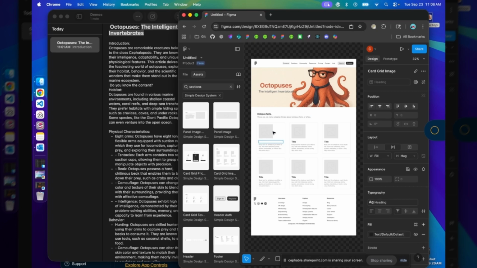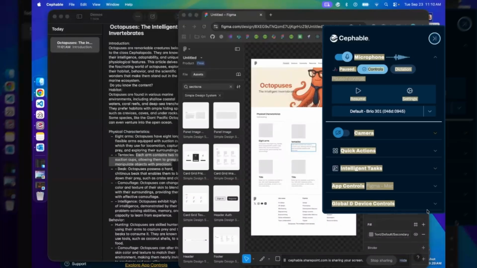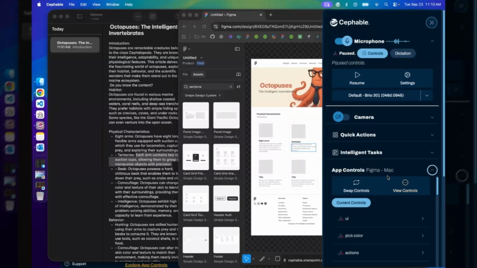Tentacles. Beak. Camouflage. Intelligence. Hunting. There are a ton of controls when it comes to what's available within the Figma profile.